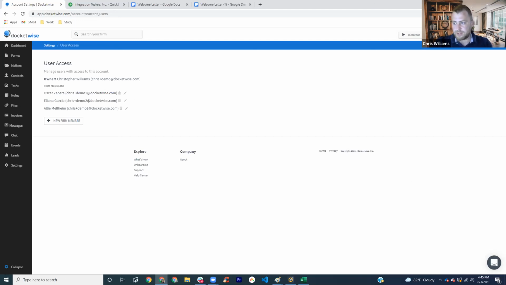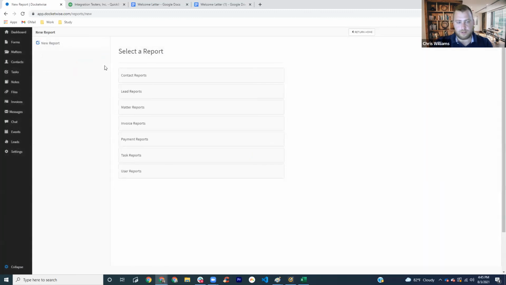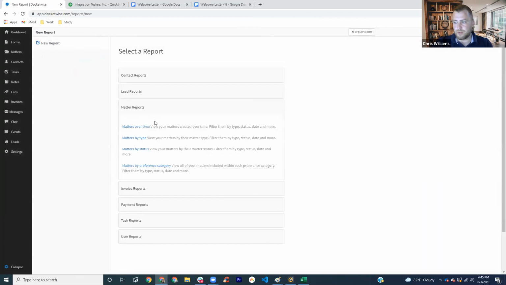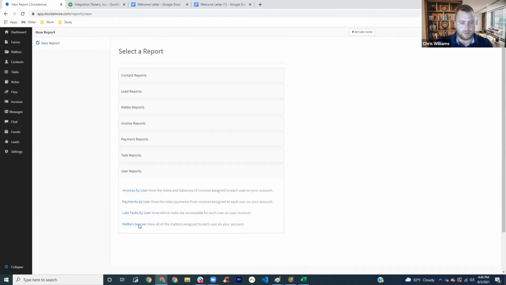And as I had mentioned, this can also show up in reports. I don't have information recorded under those users yet, but how we would want to do this is go to create new, select report, and then this happens. We can use this for all matter reports, we can use this for task reports, and we can also use this for user reports.